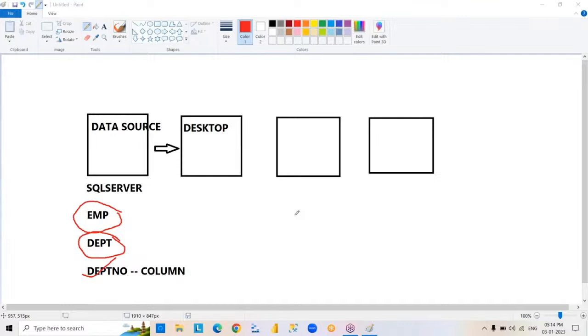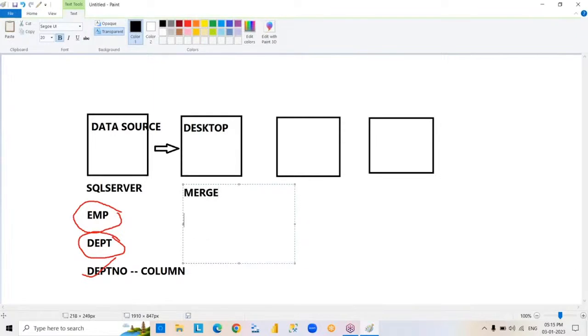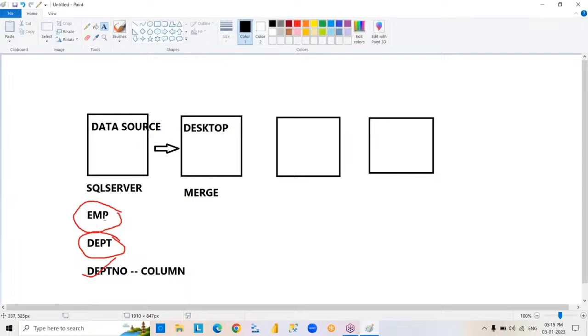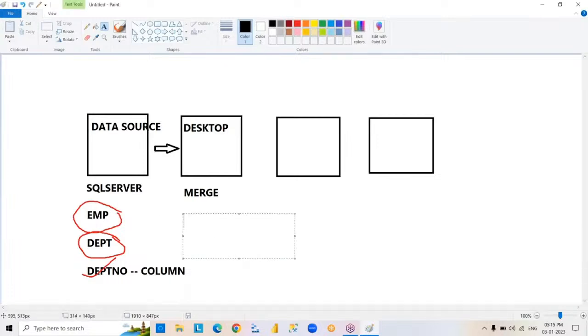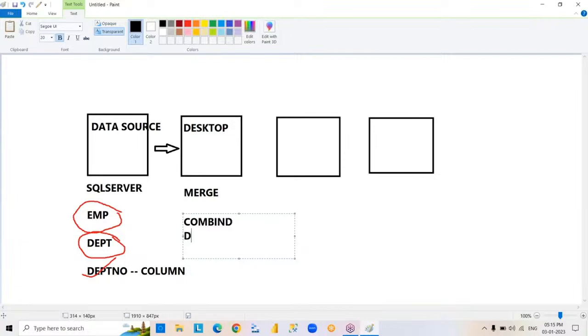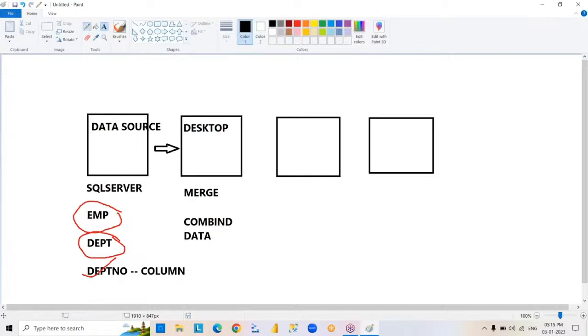That's why what we are doing, here you have different tables copying from source to Power BI, and here you have a common column also. So now we can perform a transformation called merge transformation. By using this merge transformation, we can combine data from these tables. Suppose here you have two tables, right? You are going to copy data from these two tables. And what we are doing, we are going to combine the data. So how are we going to combine the data here? By using the merge transformation.